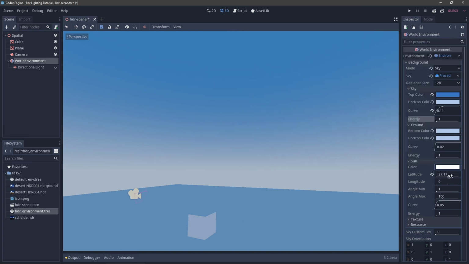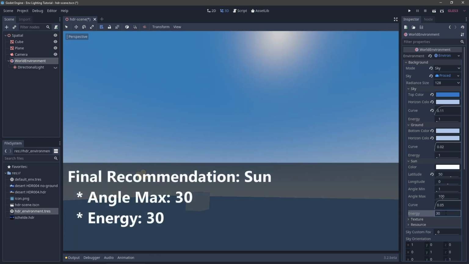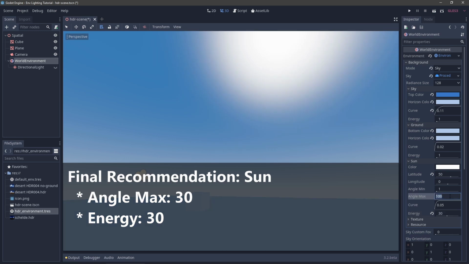Now you can adjust the position of the sun in the sky wherever you want. I actually want it to be a little bit higher. I'm going to set this up to 50. I want to change the sun energy to 30 and the angle max to 30. That'll give us a nice ball in the sky.